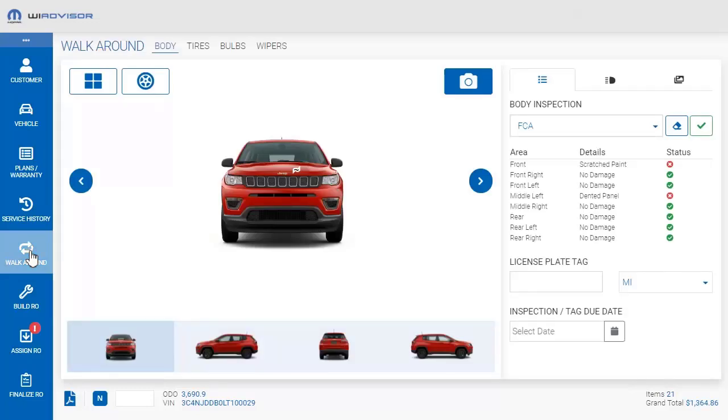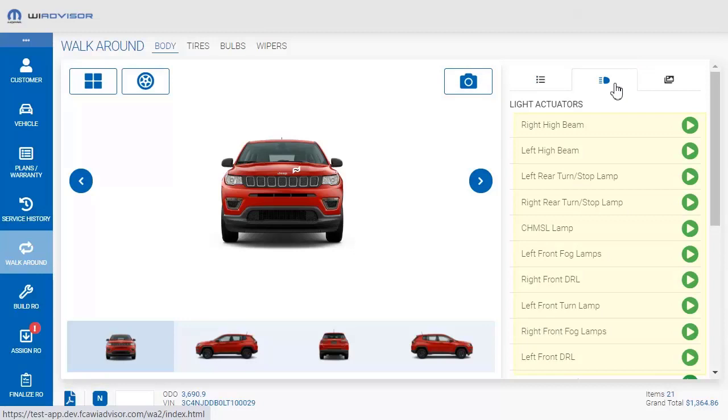If the vehicle is still spotted, light actuators show up over here now. Now you can see the actuators here. Capture is still here on this camera icon. Any pictures taken under it will show up in the gallery over here.